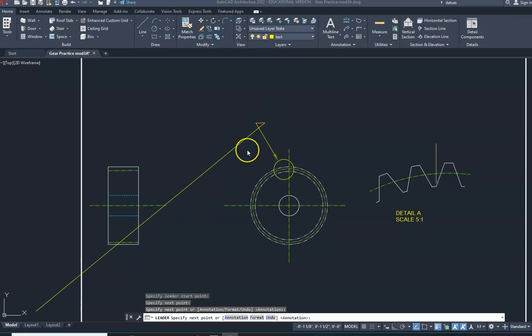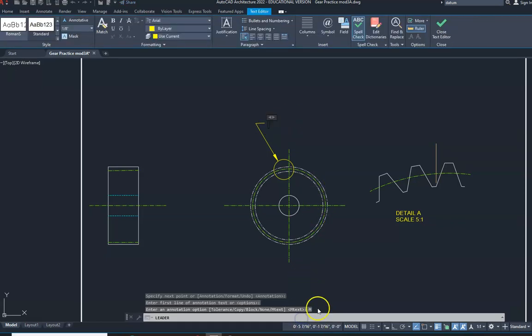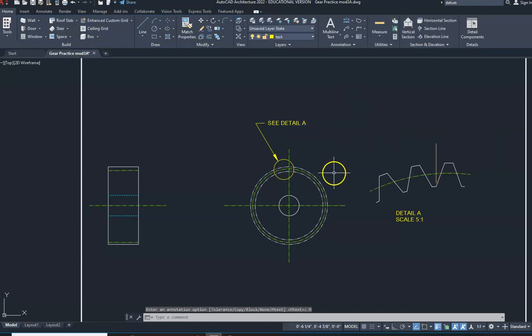Now what I'm going to do here is I'm going to go ahead and hit enter to end my points, and I'm going to hit enter to do options. I'm going to go ahead and select MText, and that's going to allow me to start typing. And here I'm going to type in C DETAIL A, and then I'm finished. I can click another location or click outside of that to get that to be finished.